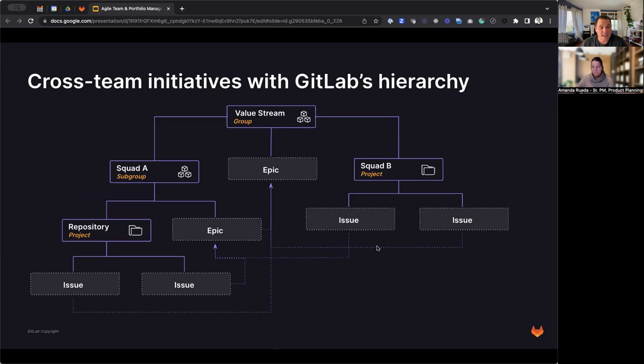GitLab allows tracking of cross-team work within groups and epics. We support cross-group parent-child and related unblocked relationships. It's possible to seamlessly track and control access to efforts that cross organizational boundaries.